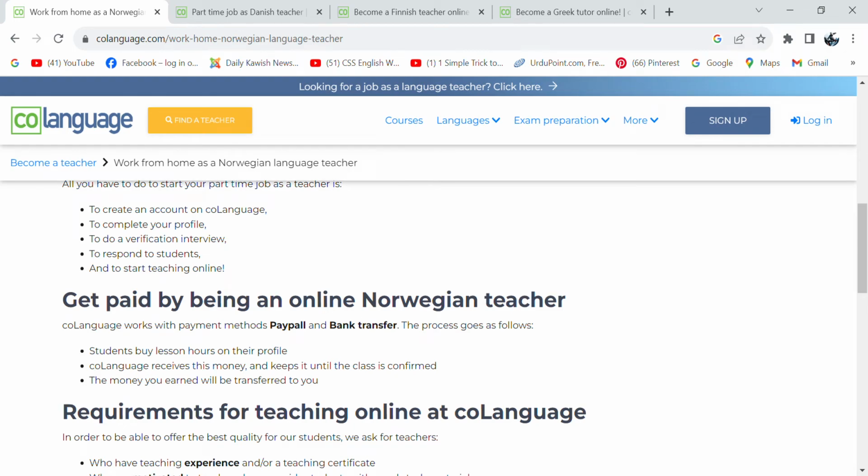Get paid by being an online Norwegian teacher. CoLanguage works with payment methods, PayPal, and bank transfer. The process goes as follows. Students buy lesson hours on their profile. CoLanguage receives this money and keeps it until the class is confirmed. The money you earn will be transferred to you.